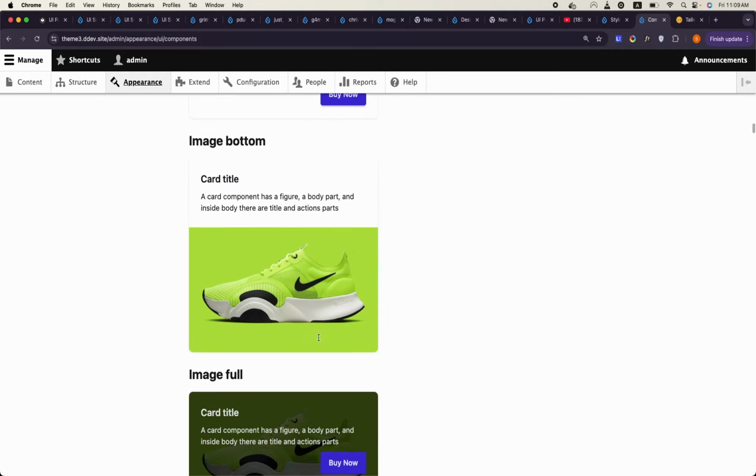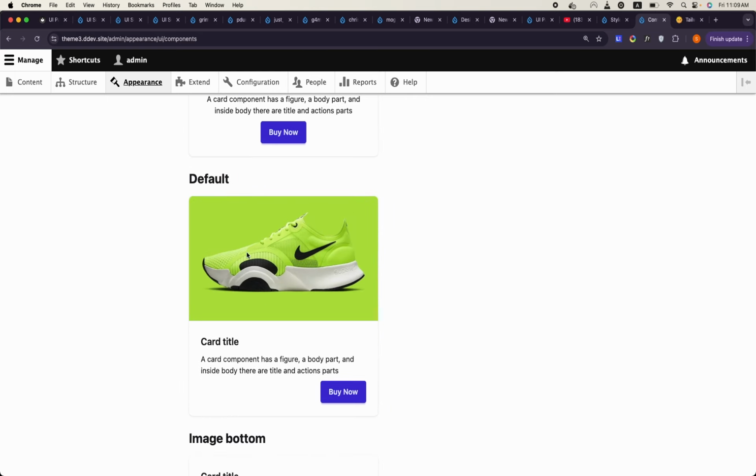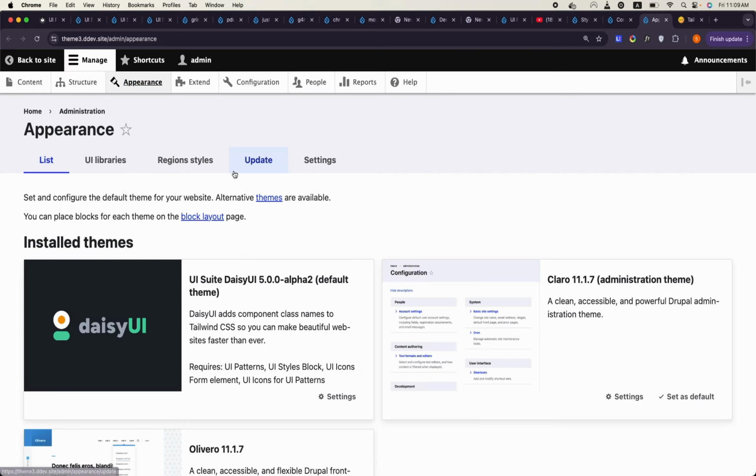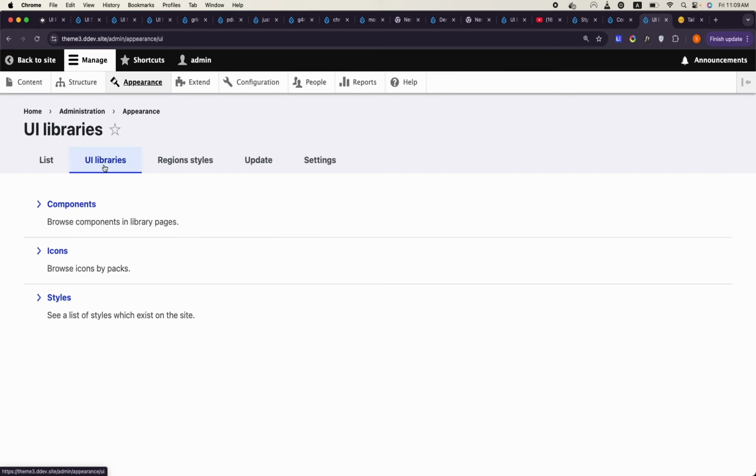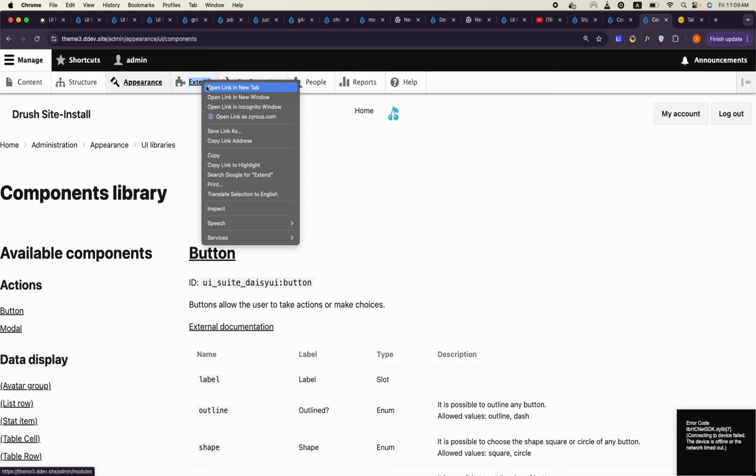So let us examine what the card component does. This is the card component, okay? And where is this page coming from, by the way? Let me also, because these modules are a lot and you will get confused which module does which thing, come to UI libraries and components. This is a library page for all available components in your theme or module or whatever. So this is coming from the UI Suite.